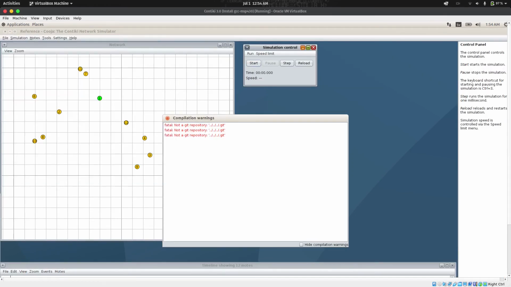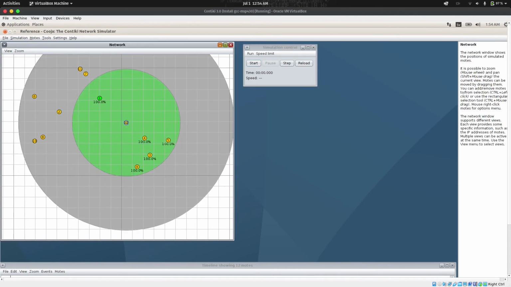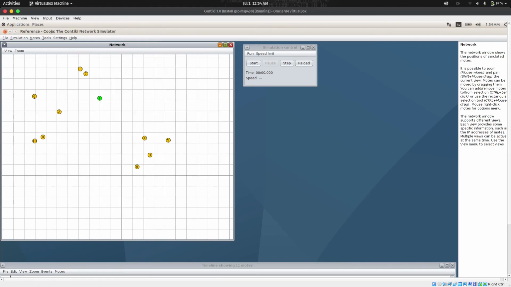All right, so I'm going to remove this particular node 12, and then replace it with the malicious black hole node. So I'm going to delete Sky 12, and next I'm going to add the mote from that black hole instance of Contiki that we created. So I'm going to add motes.